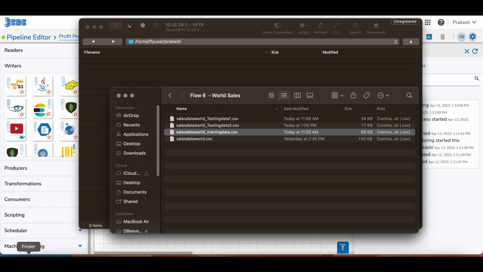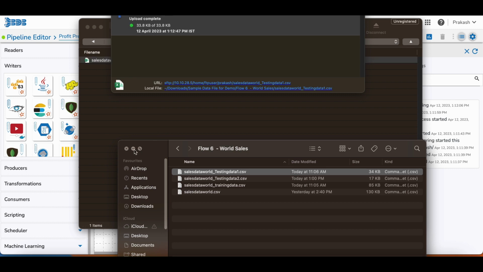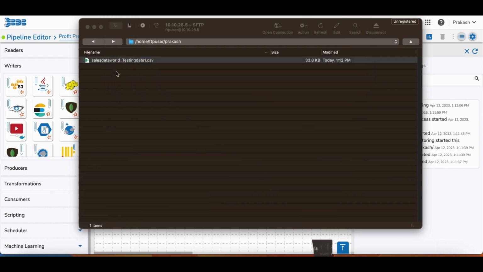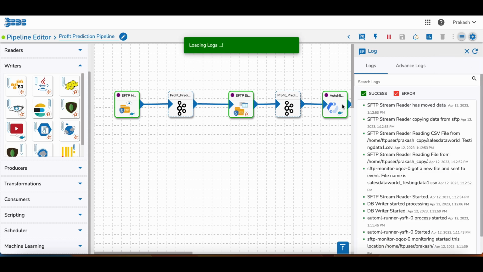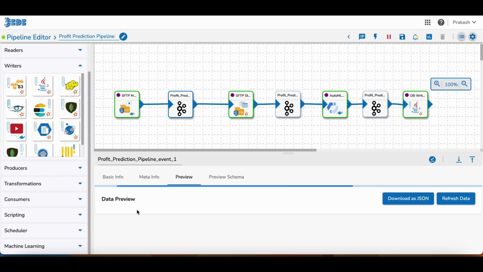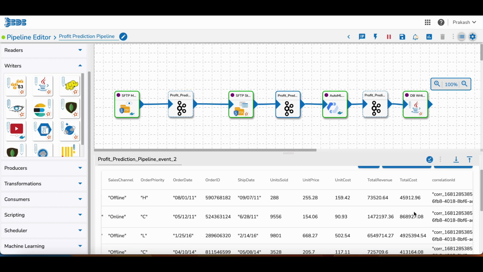Now let's upload a new data file to the configured SFTP location. As soon as the file is uploaded, the SFTP monitoring component has picked up the file and moved the details to event. You can see how fast each component is processing. You can also preview the data and see there is no prediction column in the input data to AutoML.